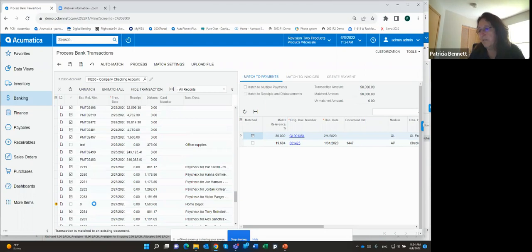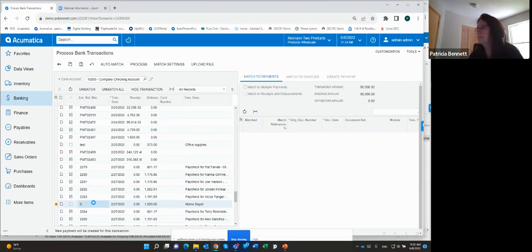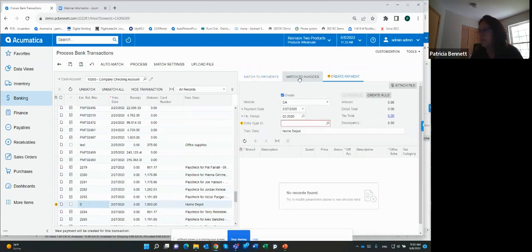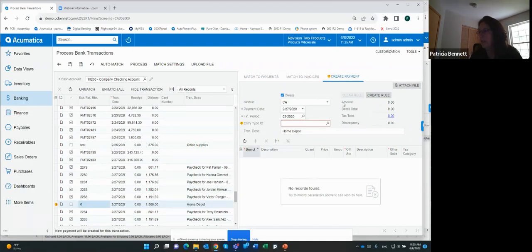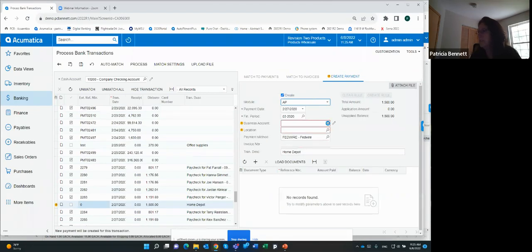And here we are. I spent $1,500 on Home Depot. So I can match two invoices. So maybe we used a credit card, but we forgot to enter the payment into Acumatica. So I'm going to say this is an AP invoice. And I don't have an entry type. No, I don't want to create. I'm sorry.